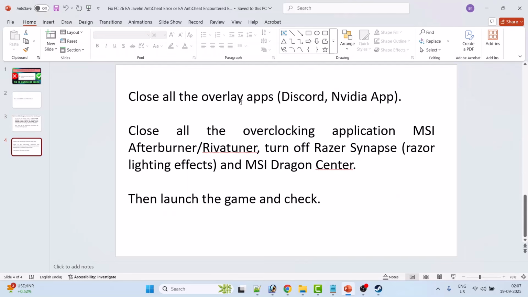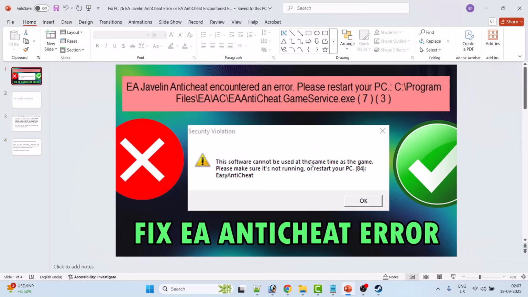Close all the overlay apps such as Discord, Nvidia app, AMD overlay. Close all the overclocking applications such as MSI Afterburner, RivaTuner, Razer Synapse, Razer Lighting Effects, and MSI Dragon Center, and then you can launch the game and check. So in this way you can easily fix EA AntiCheat error in EA Sports FC26.